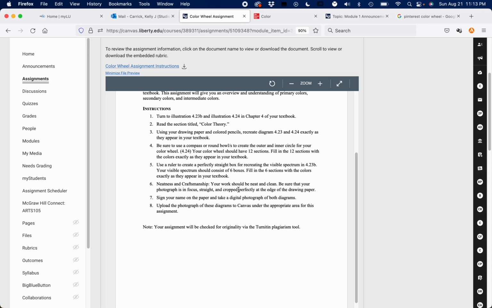Once you're finished with your creation, take a really nice photo straight on. If you need to do any corrections, do that before you upload it. Sign your name on the paper, take a photo on your phone most likely, and then upload that to the Canvas section under the appropriate area for this assignment. All right, so do your best with this.